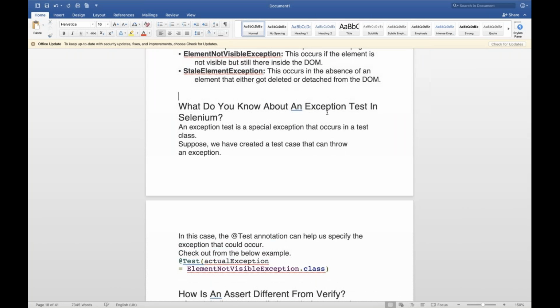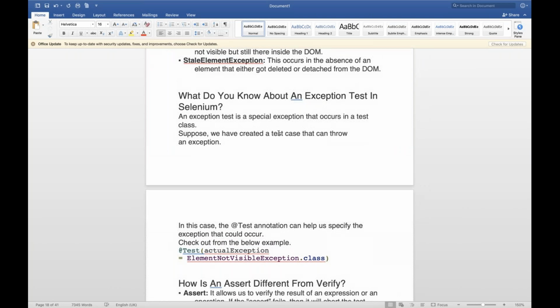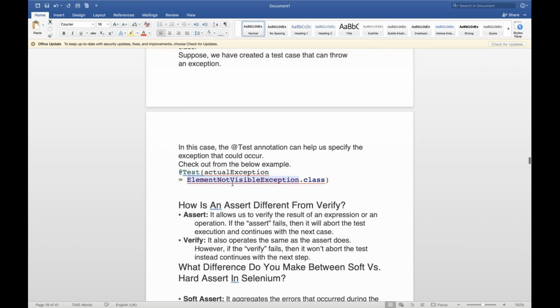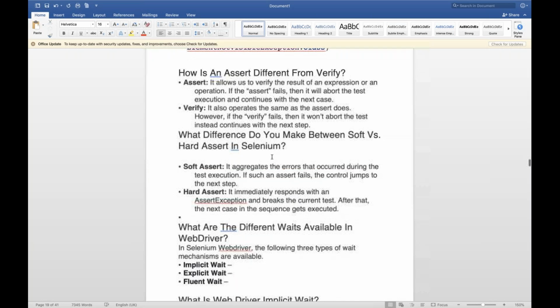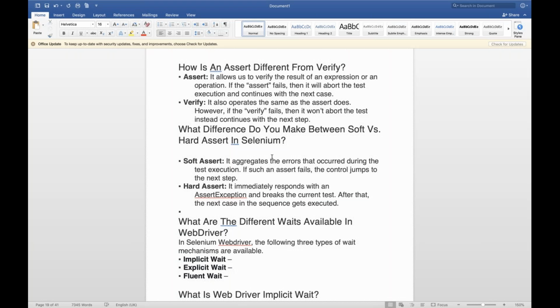Now, what do you know about an exception test in Selenium? An exception is a special exception that occurs in a test class. Suppose we have created a class that throws an exception, like element not visible exception or element not found exception. So the question is, what do you know about an exception test in Selenium? You can write expected exception is equal to whatever the exception name is, directly over here like this. This is an important interview question about exceptions in Selenium.